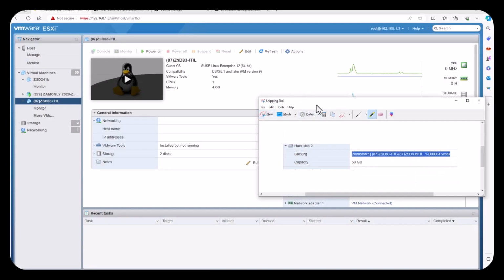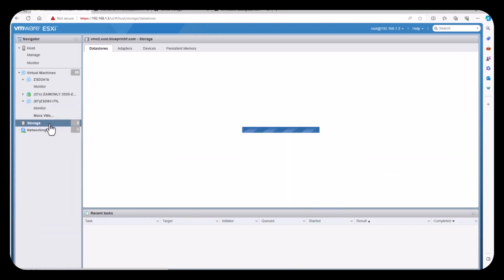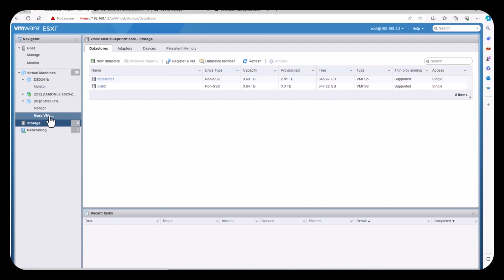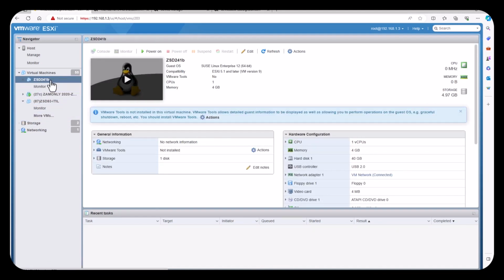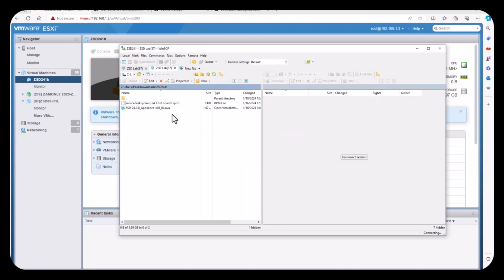I'm going to capture this just so I have an idea of where that is. Then I'm going to go into my storage. Now I have already downloaded from SLD both the prereq that we just installed, and the appliance OVA. In this case, we're using ESXi.